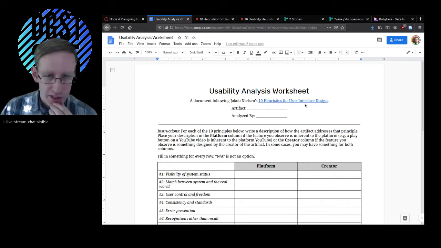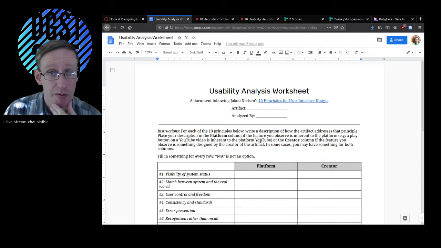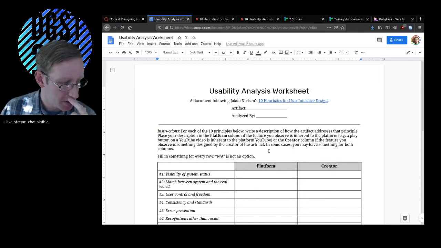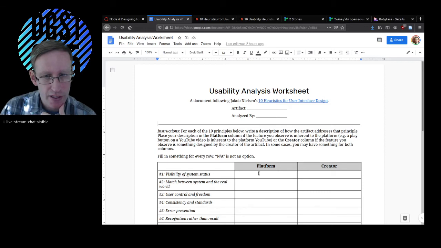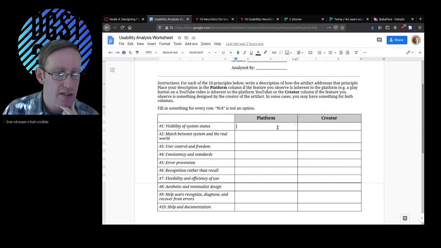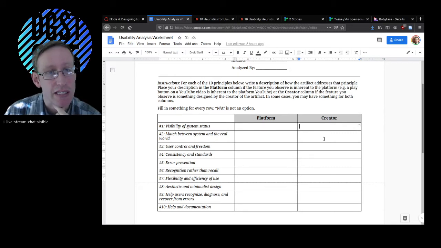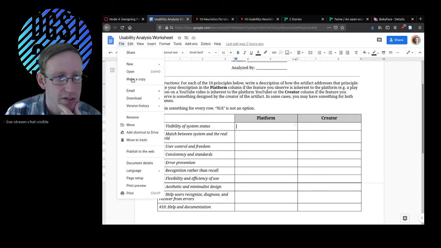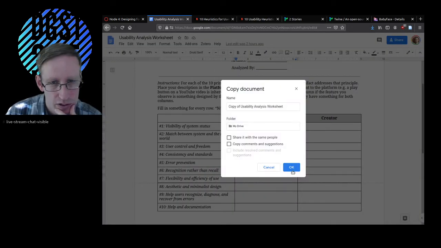So if you have more questions, let me know, but let's take a look at how I would fill out this usability worksheet for this book. I'm not going to go through it now because this is the one you're going to copy, but I'll talk through it a little bit. In terms of these two columns, what I'm interested in is keeping track of which of these things is automatically handled by the platform and which of these things is going to be something that the creator had to do on purpose, intentionally. So visibility of the system status, let me just make a copy of this and then I can fill it in as I go.